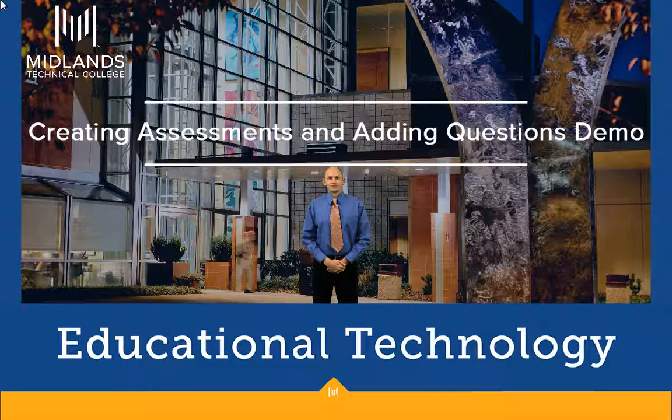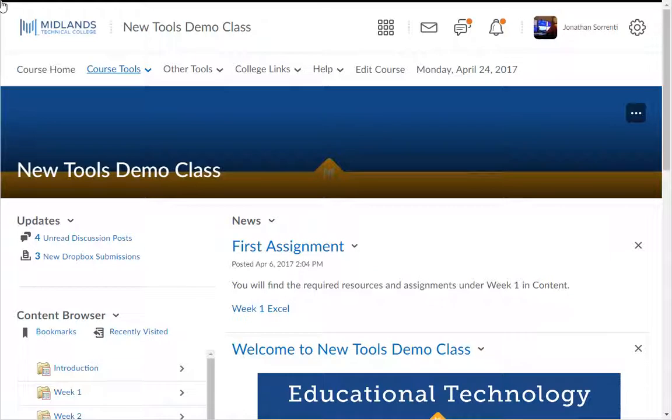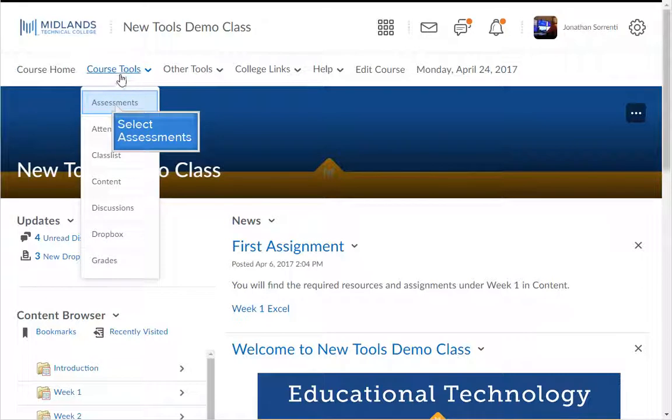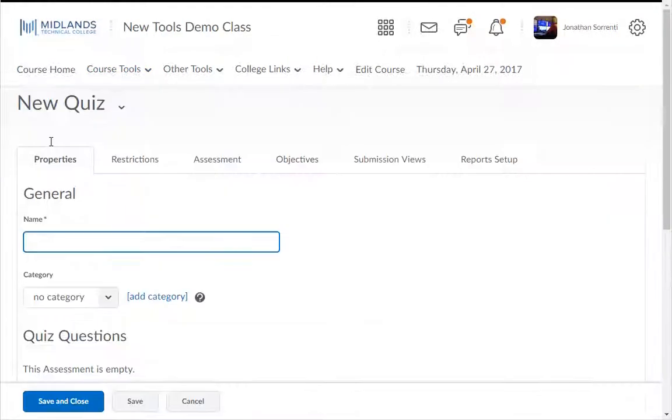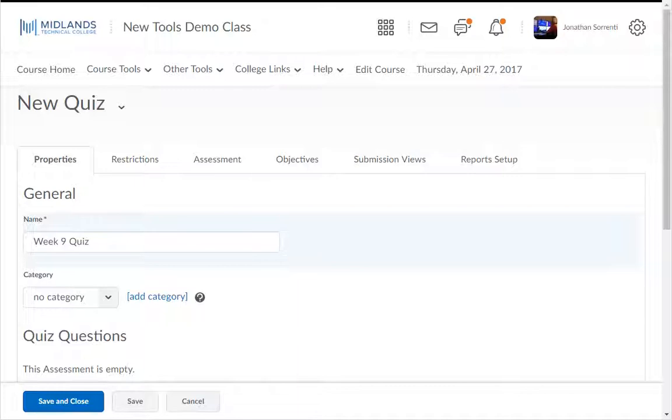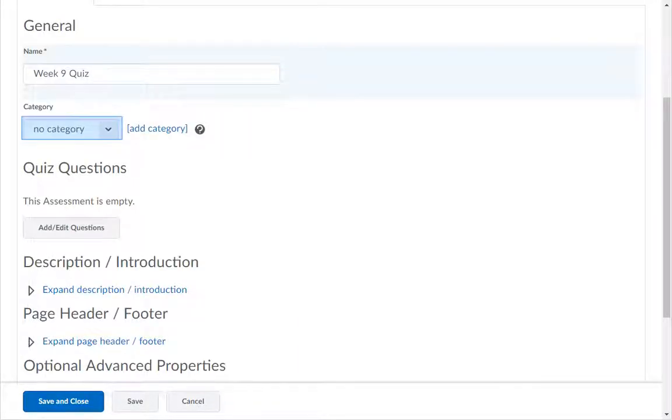First, log in to your D2L Brightspace account and go into your course. On the course navigation bar, click on the Course Tools drop-down menu. Then choose the Assessments link. Click New Quiz. On the Properties tab, type in the name of your assessment. Example, Week 9 Quiz. From the Category drop-down menu, select the assessment category you want your quiz organized in.